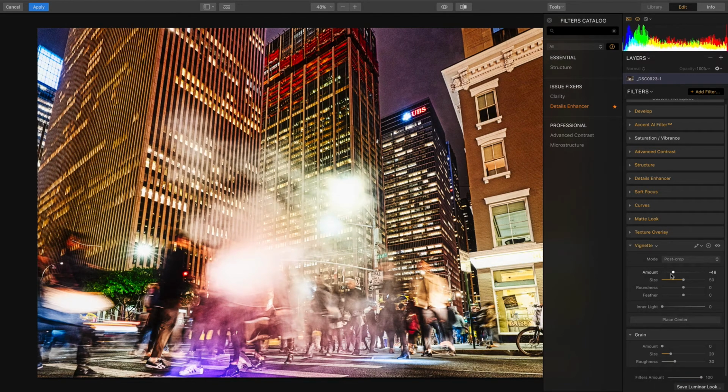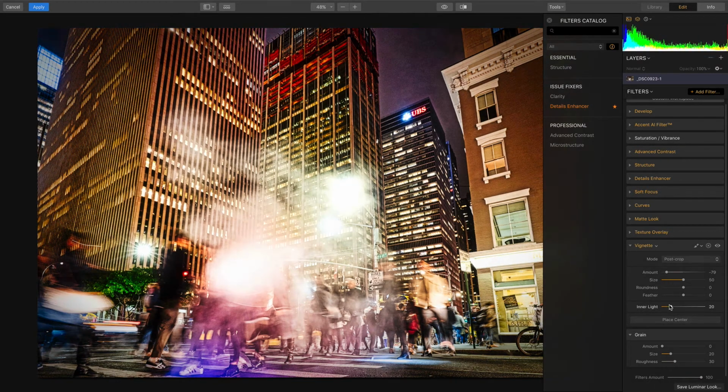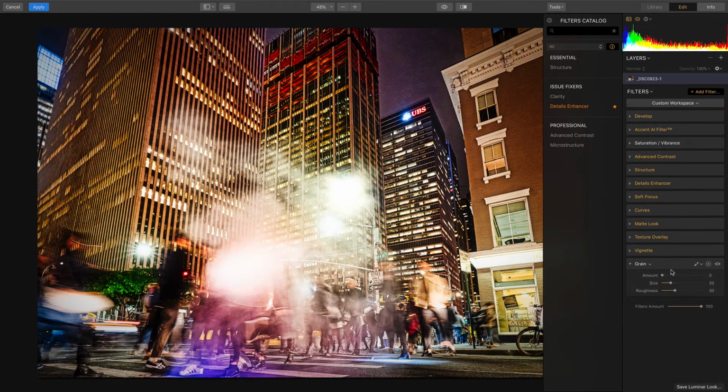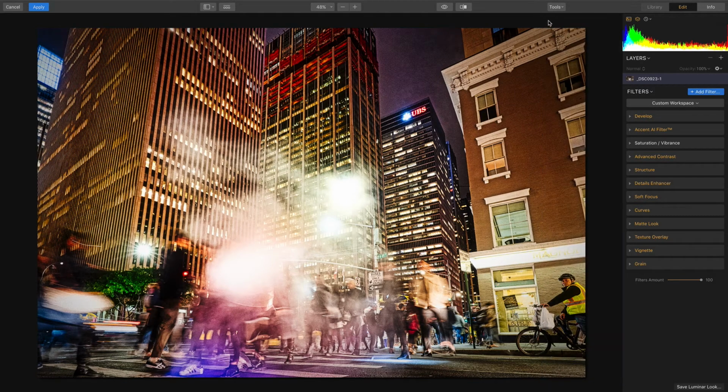And let's finish that with a little bit of a vignette, but pop the inner brightness and feather it for a gentle blend. And some grain to give this a bit of grit. Now I like that, and I'm happy with the overall adjustment, but what I'd like to do now is convert this to black and white.